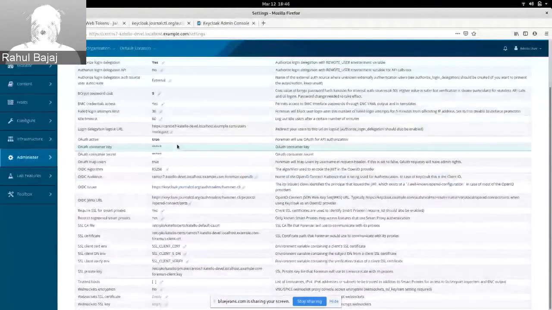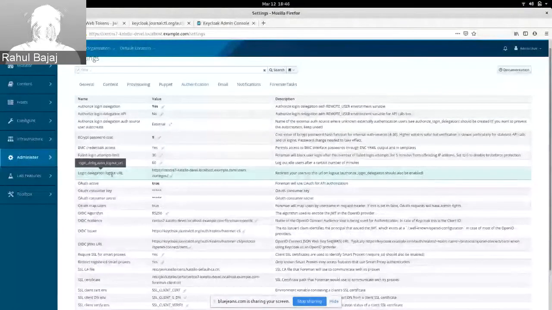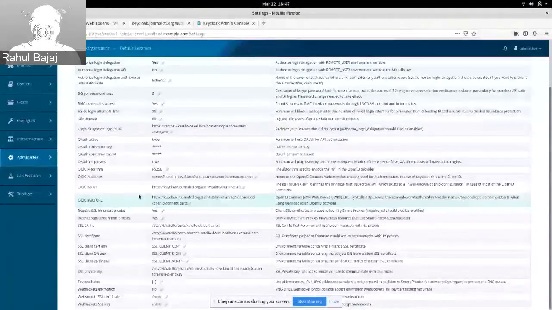One is OIDC algorithm, that is OpenID Connect algorithm, the audience, the issuer, and JWKS URL. With that, you will also define the logout URL where you want to log out. So after logout, where you want to go. So these are the 5 options that you need to provide to Foreman. Now, where will you get these options from?